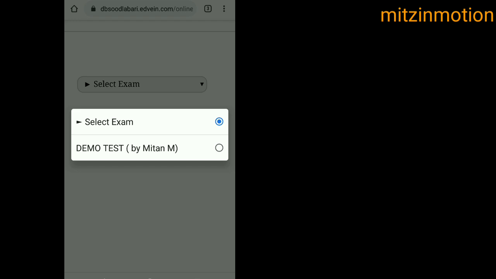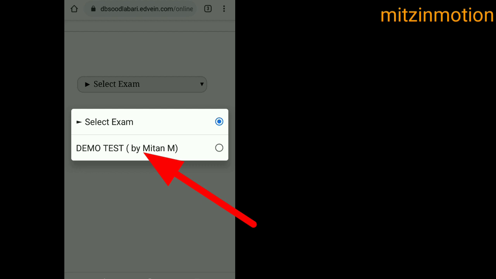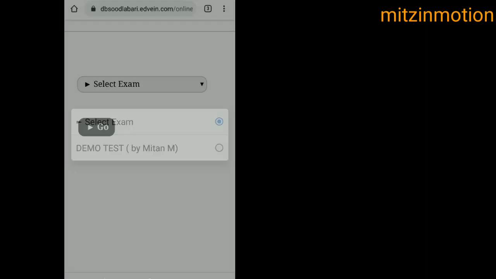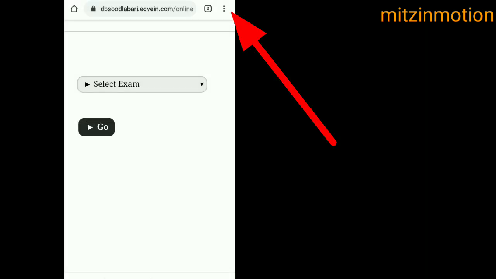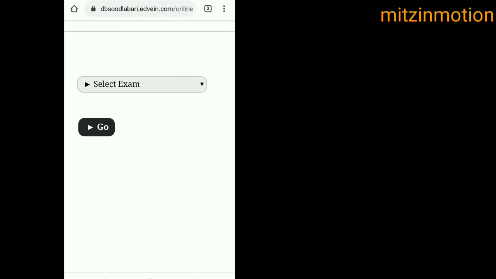Here you will find the particular subject which you are going to appear for. So here it is written demo test. We are going to appear for this test now. But sometimes if you are not getting the test here, say you are clicking on this but you are not finding your test here, then you have to click on these three dots and click on this button, that is to refresh your page, and you will find the subject. So here I am not going to refresh it because I have already got my subject.